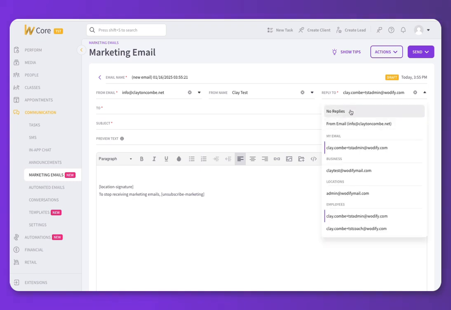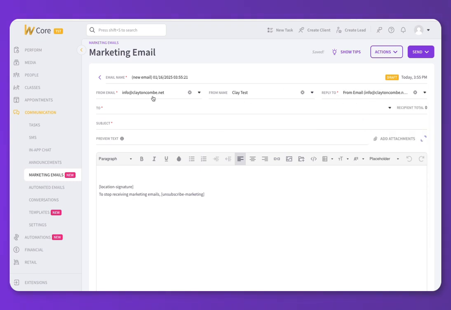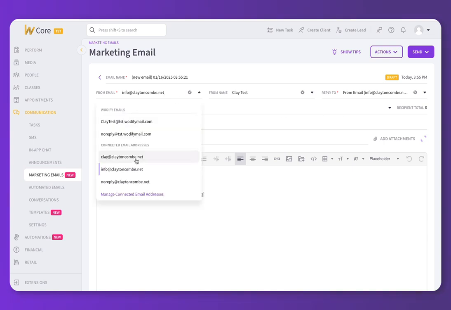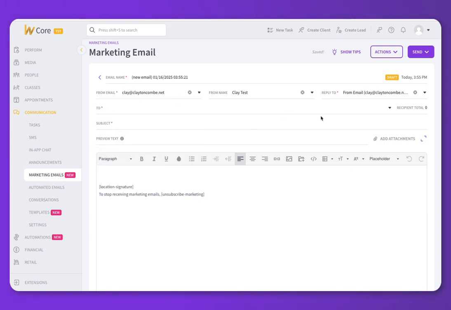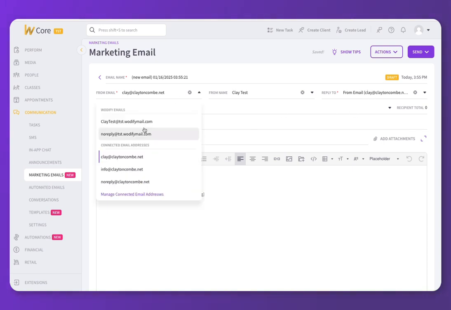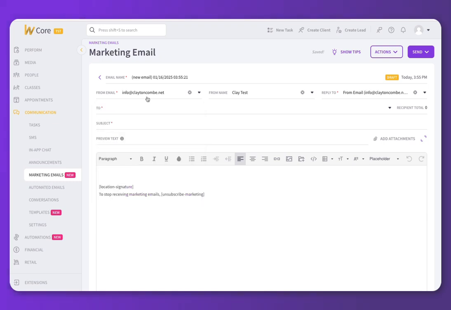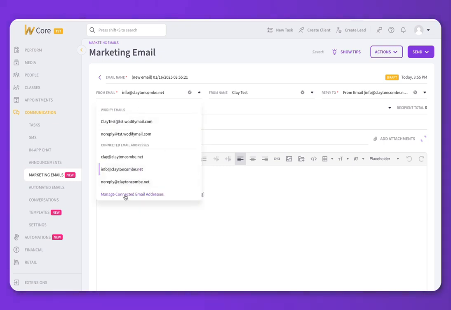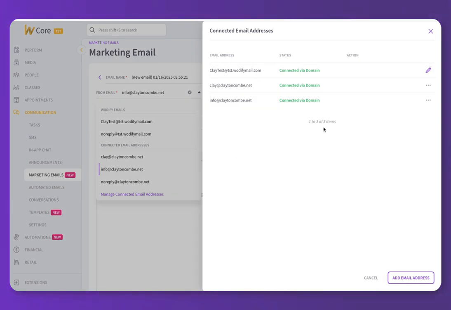Now we can specify no replies, or we can just say reply to the from email, info@claytoncomby.net. And if we change this, you can see all of these are available now. It'll automatically change over here. So now that you have these in here, you can select among them. And if you're an admin, if you have admin permissions, you can actually see that list of connected email addresses over here.